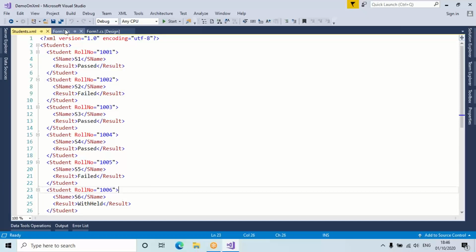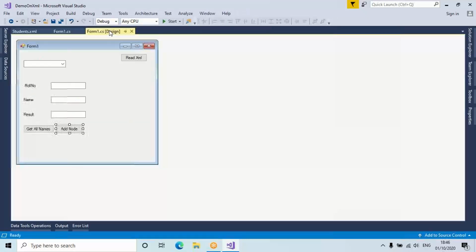Similarly, you have to try for updation and deletion. You have update node, delete node. You can do that part: how to update and how to delete.